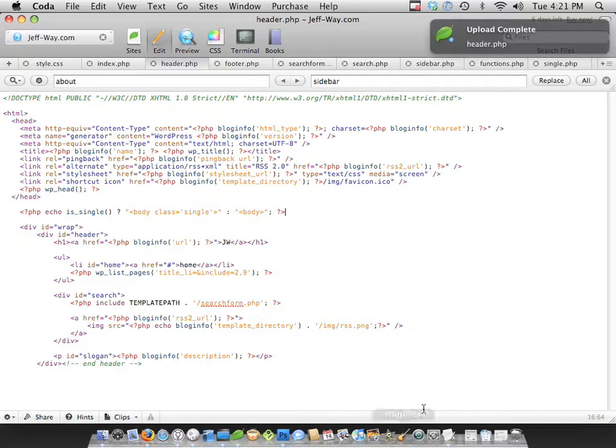Okay, I think that's correct. So echo, the ternary form is basically just a quicker way to write an if-else statement. So we're saying if is single. This is a WordPress function that determines if the page that you're on is a single posting. There are other ones. There's is home. There's many, and once again, going to the WordPress codex will give you a full list. In this case, we want to find out if it's a single posting. That is single. So if that's true, then question mark means then, colon means else. So then echo out body class equals single. Otherwise, just echo out a normal body tag.